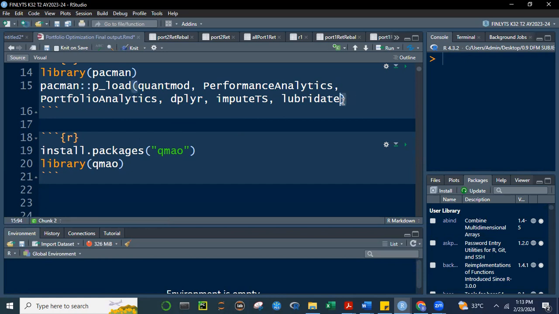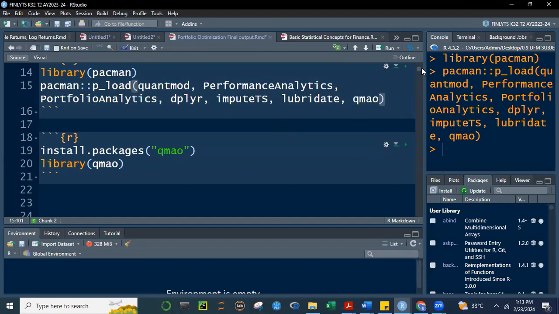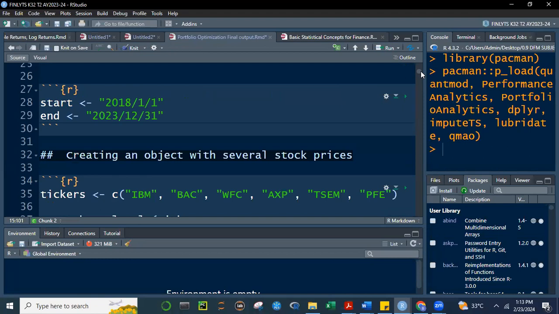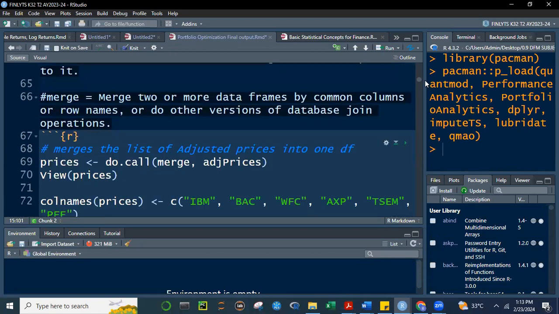So let me just include here QMAO, the quant mode add-on. Okay, and then I'm going to load this. Okay, so it's all loaded. I hope you have the QMAO loaded in your machines, in your computers.